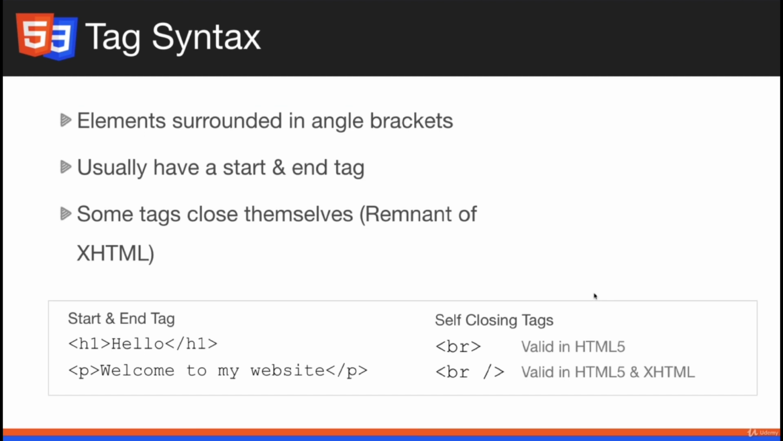HTML5 is definitely the standard. That's what you want to learn. In HTML5 you could use either of these. So you can use the XHTML version with the slash, but you don't need to. This would be just fine. Okay, so this is how tags are structured.